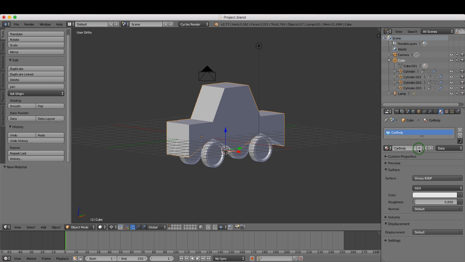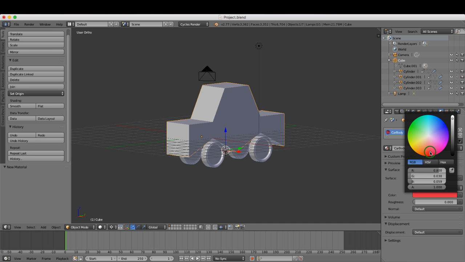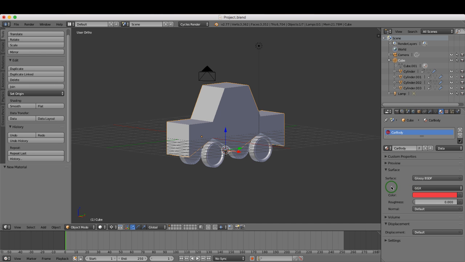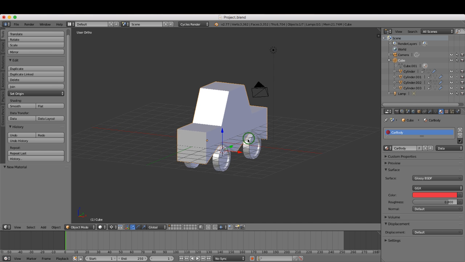Okay, and I'm just going to click into the color and change it to a red, and I'm going to change the roughness to 0.8 just so it's not completely shiny. And if I come back to the 3D view, I'm just going to bring the car into view a little bit better. I'm just going to rotate.